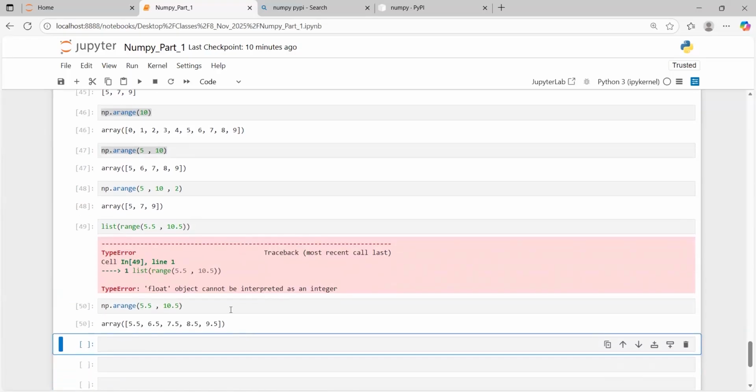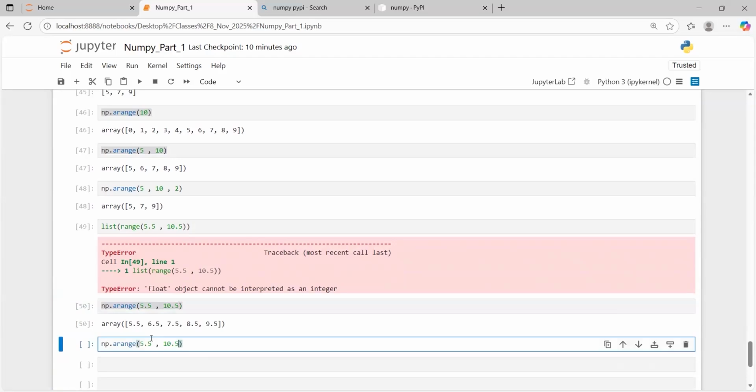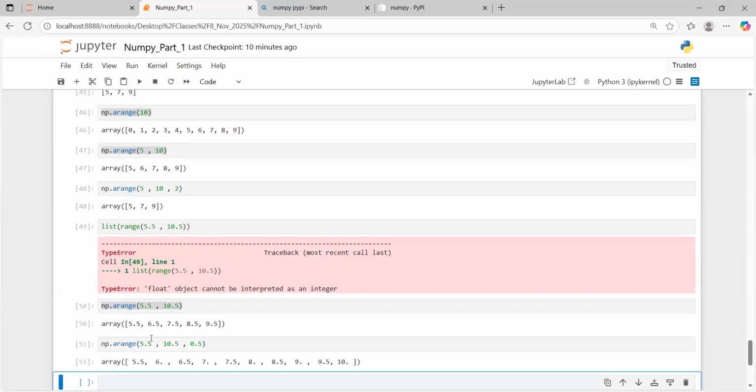Notice you have an output. Similarly, I don't want to take the step as 1. Can I take step as let's say 0.5 or 0.25, whatever it is, right? The answer is yes. Here you can play around with it. Clear the advantage of using arange function?